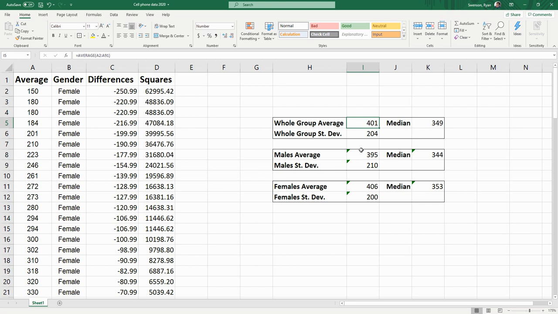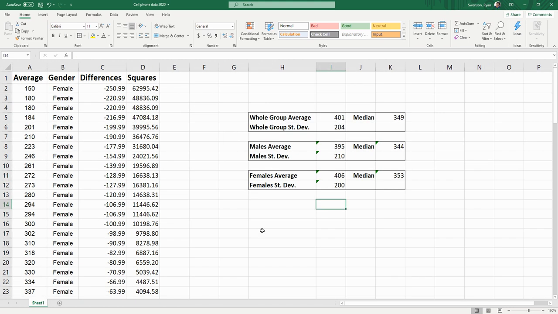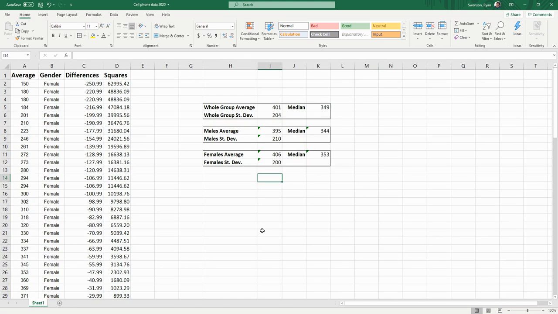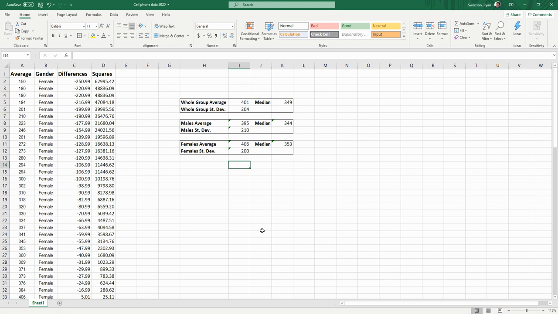The male average is at 395 and has a standard deviation of 210. Female average starts at 406 and has a standard deviation of 200. So the male average is slightly smaller, but their standard deviation is slightly larger. Female average slightly larger, standard deviation slightly smaller. Really hard to say who uses their phones more. There's other statistical analyses we could do that would help with that. But at this point, it's just not something we've had time to talk about this year.